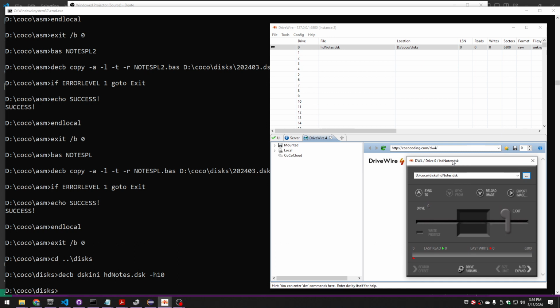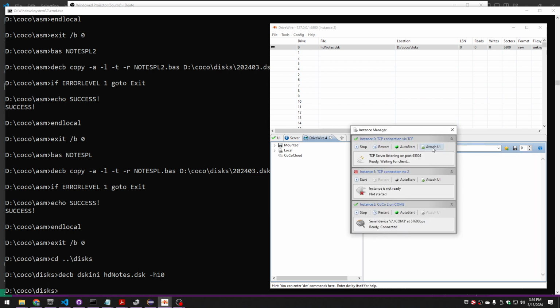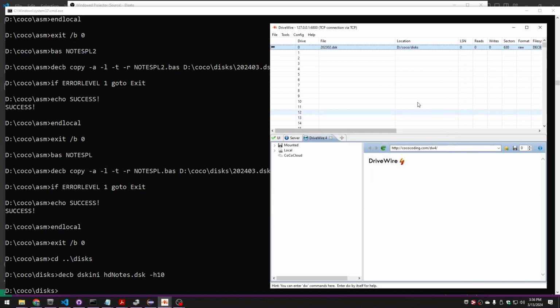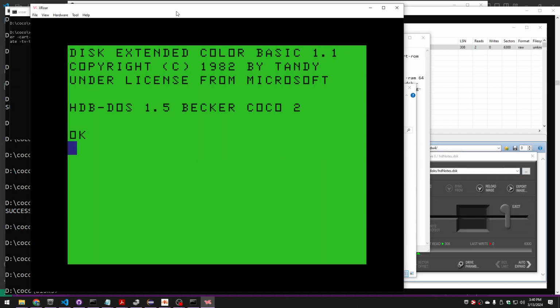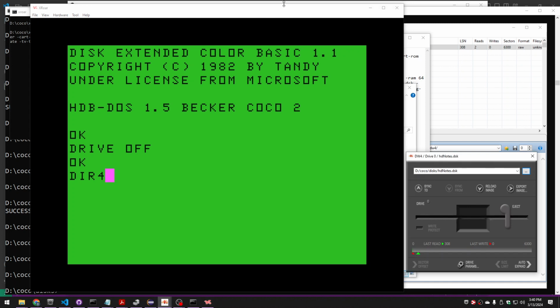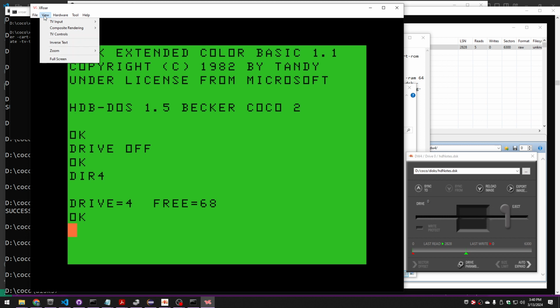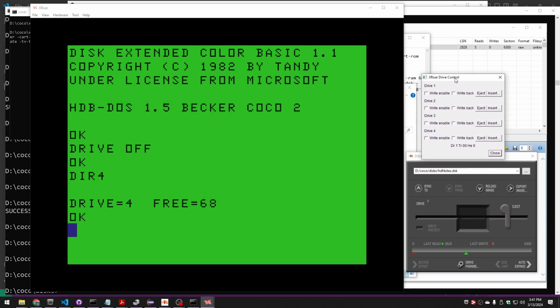And then I'll run XRoar with the Becker port. Actually, I need to go into instance 0 to be in the Becker port. Okay, there we go. So if I do a drive off, and then I do a dir on 4, hopefully we'll see this guy light up. Good, and it's nice and empty. So now I can attach the floppy that I have been using, my virtual floppy, directly to you.